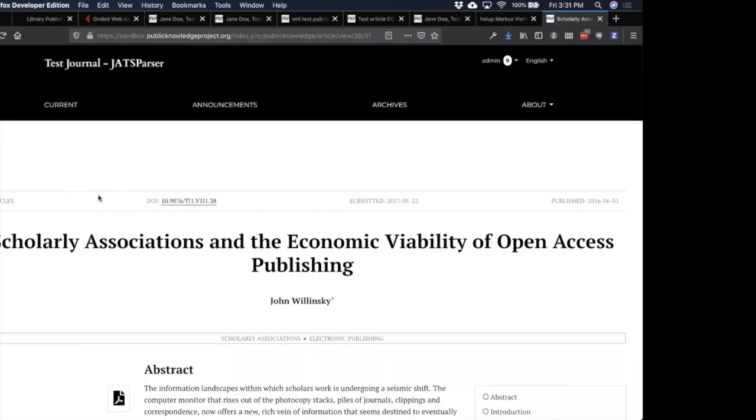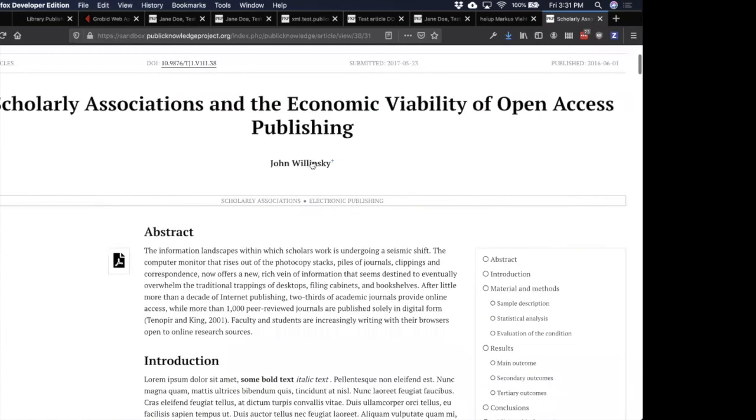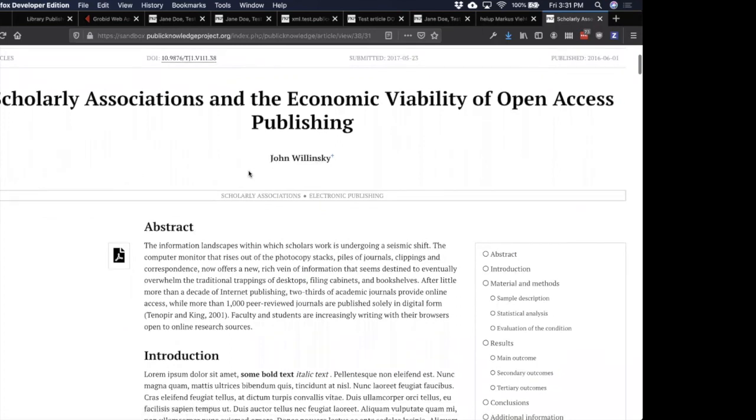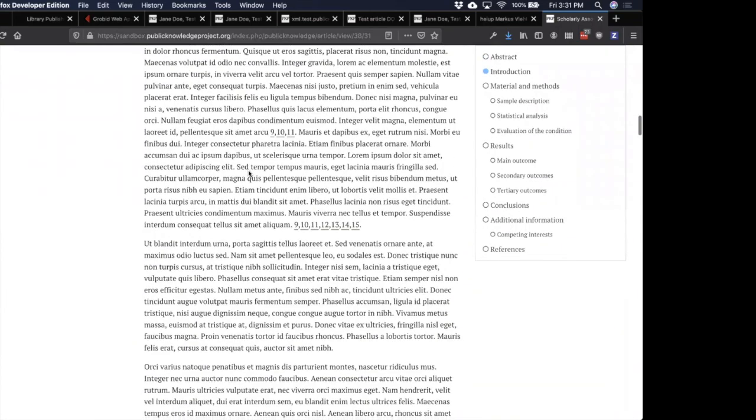So I've just got a sandbox demo. I should note Vitaliy's using this in production right now for his journal, and other journals, as far as I know, are using it. This is a demo using John Walensky's demo article. So we can see this is just a straight up JATS XML file.